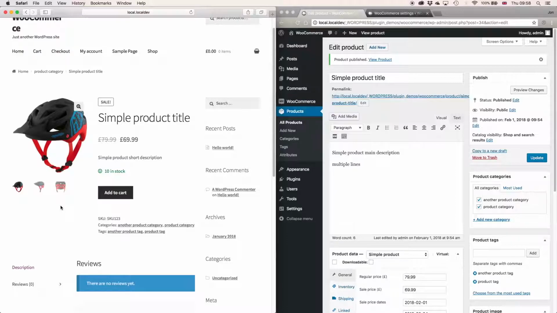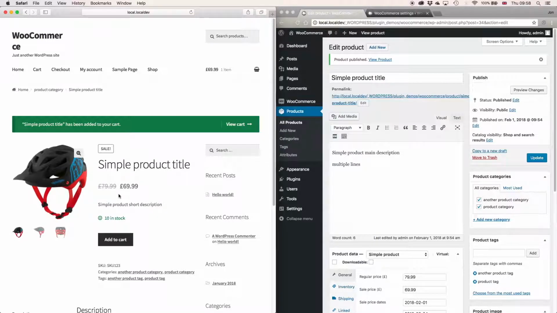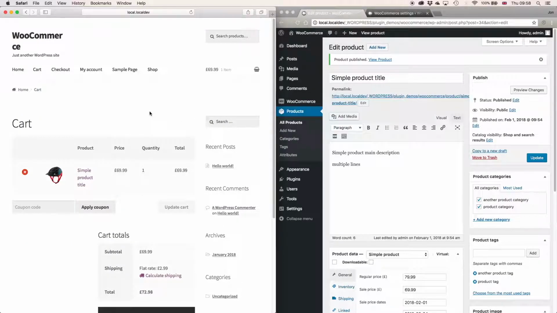Okay, so all that's left for me is to show you the fact that I can add this to my cart. And there we are. It's telling me it's been added to my cart. Let's quickly view the cart just to make sure it's in there. Great, there we are. And as you can see, it's applied a flat rate shipping zone that I set up previously.